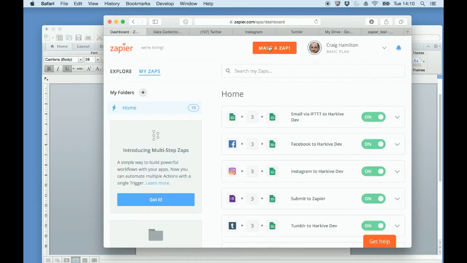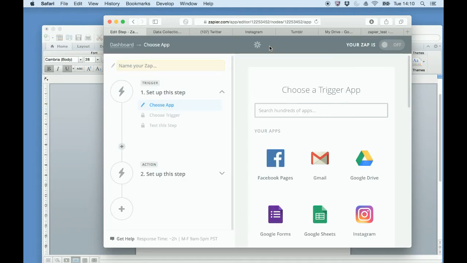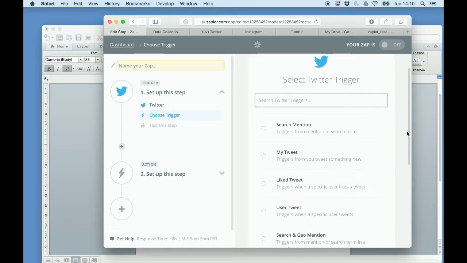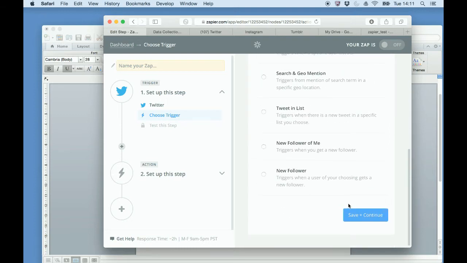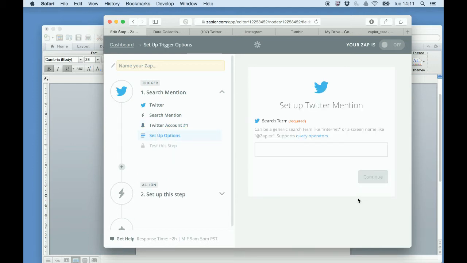Once in Zapier, we can make a new Zap. I'll show you how to do the Twitter one, and then obviously you can follow this for the other 2. The first thing that we need to do is select our trigger app, which in this case will be Twitter. We want to search for a particular mention of something, although there are various other elements available. I've already connected the Twitter account to Zapier, but if you haven't, you'll have to connect it here. It's a fairly simple process, and it's quicker if you are actually logged in.